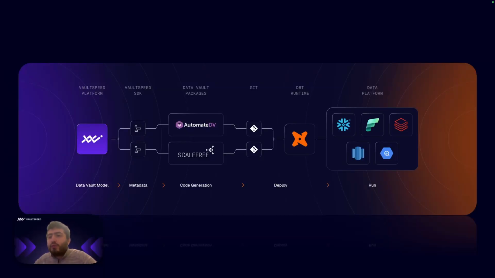We've been developing a new feature which allows you to generate DBT models based on the metadata of data vaults you'll develop in VaultSpeed. Before we jump into the demo, I want to set the context for what you're about to see. On the screen right now, you'll see a diagram of the entire flow.